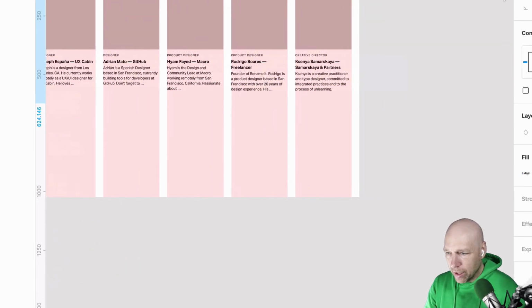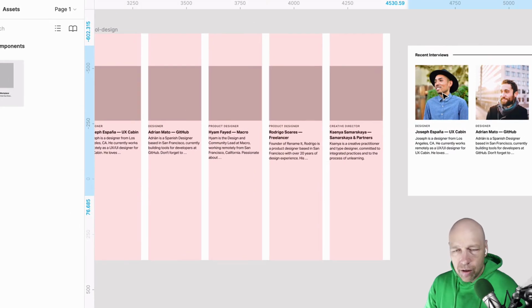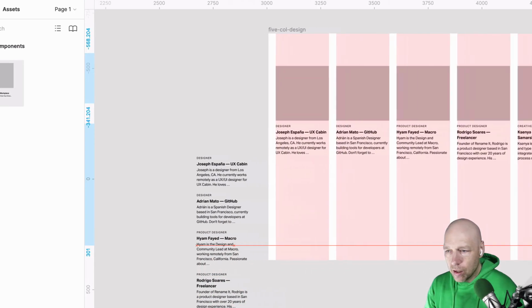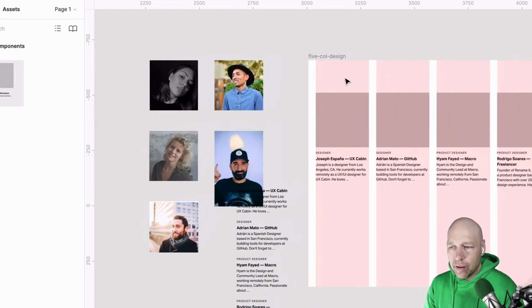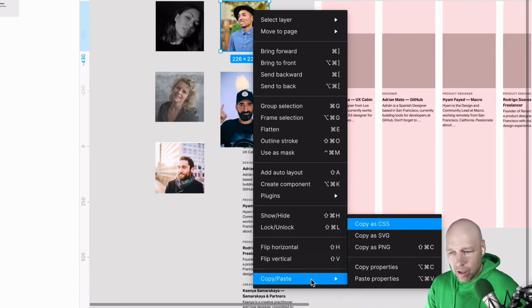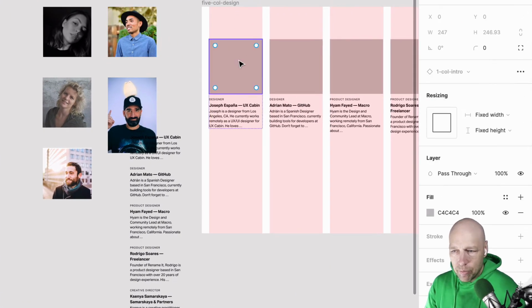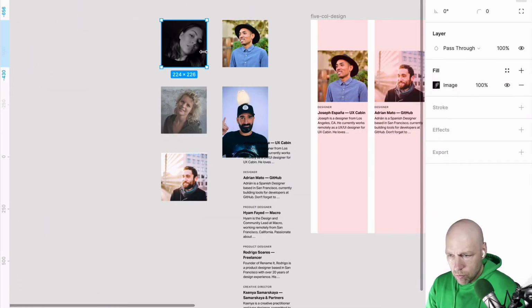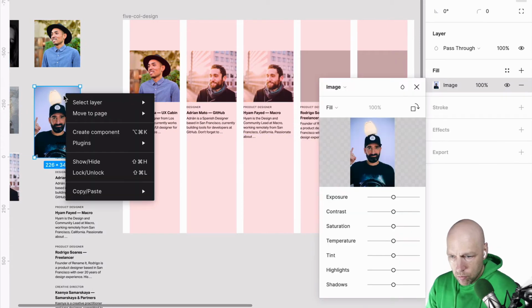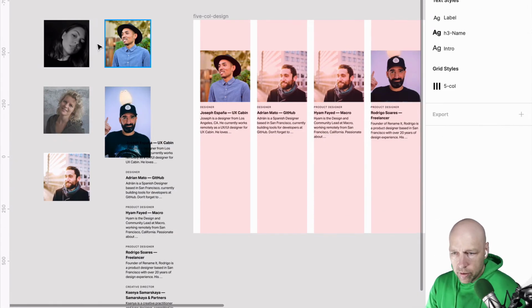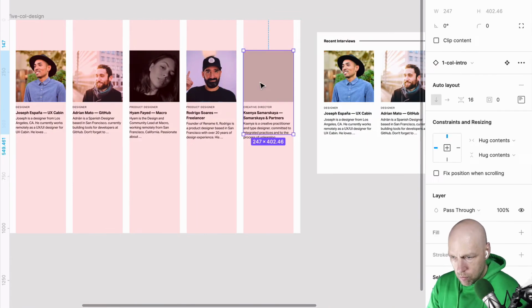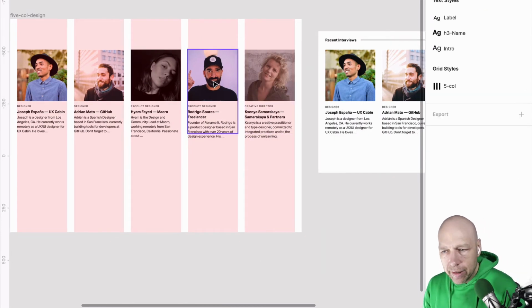And with that in place, let's go ahead and get our images. Now, I've got these images included right here. So I could very easily just come over and say, copy properties, grab the image itself, paste properties in there, and there's my image. We'll do the same for the rest of these. Okay, so I've got the images in place.